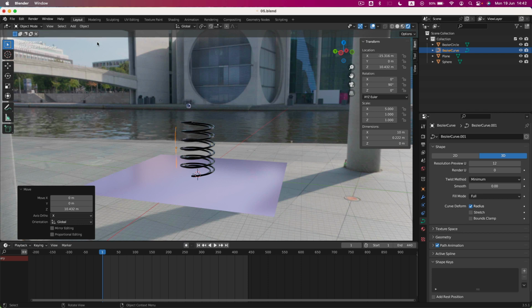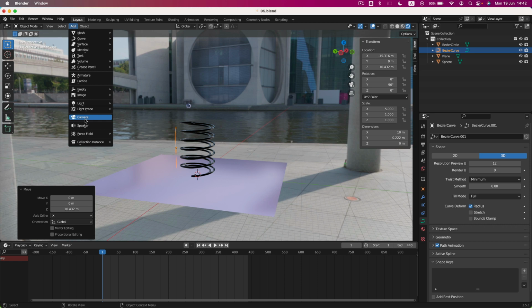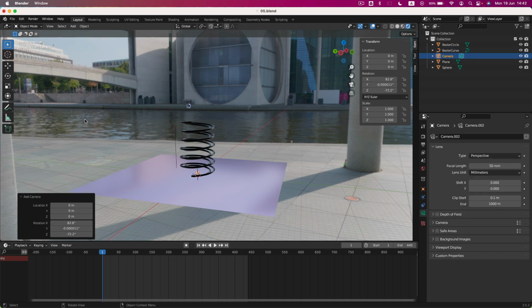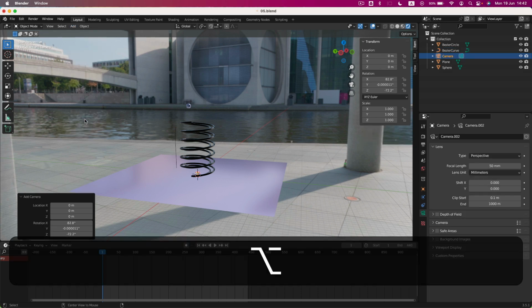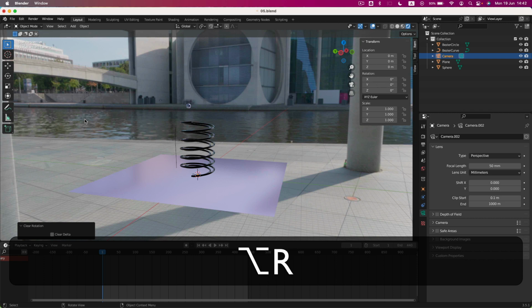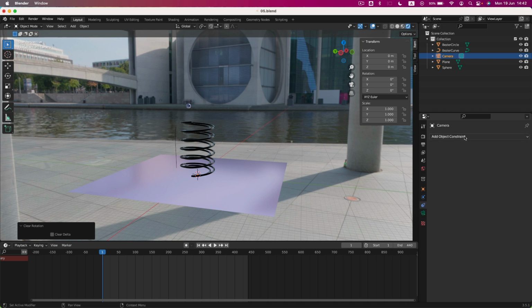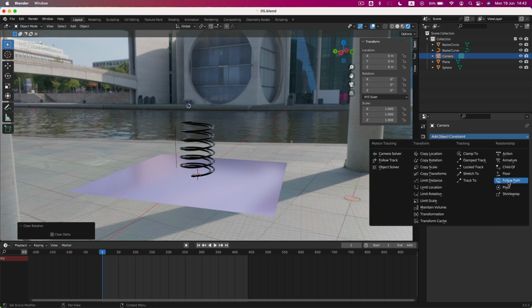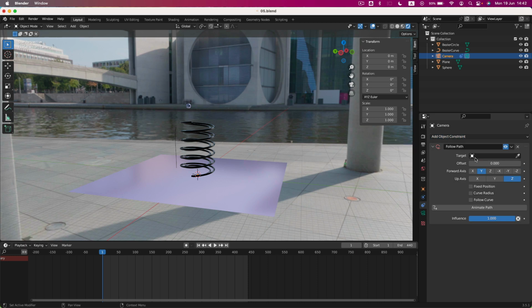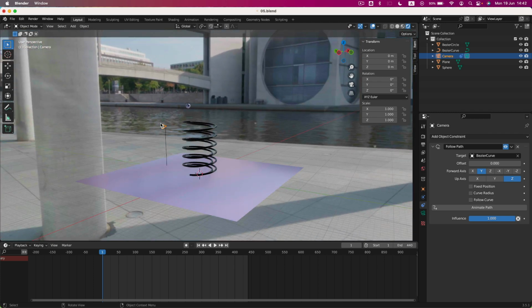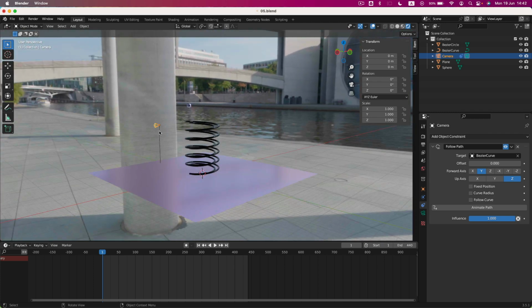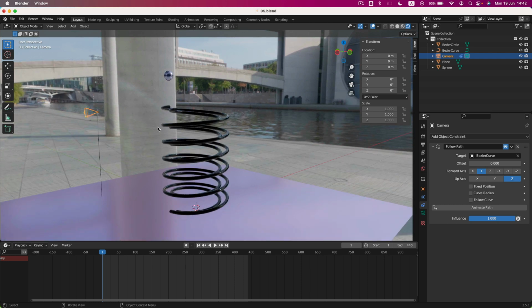Now, we need a camera. So we're going to add a camera. Don't touch anything. Option G, Option R. Then come down here, Object Constraints, Add Constraint, Follow Path. Our camera is going to follow this new Bezier curve. And as soon as we do that, we see the camera at the top of this Bezier curve up here.